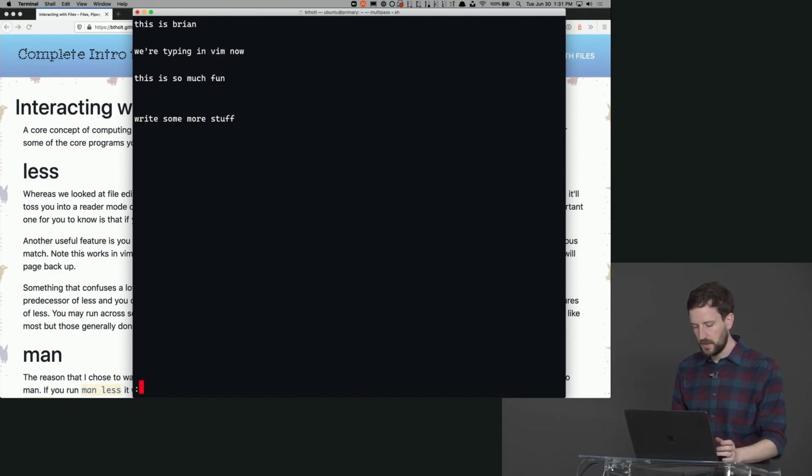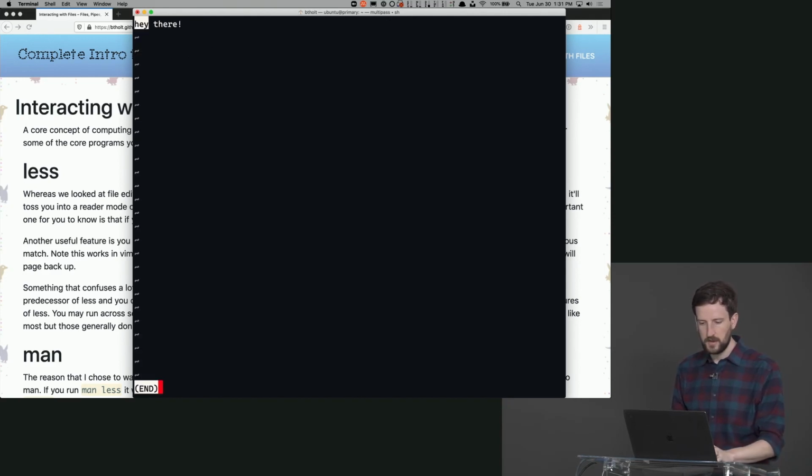There's a way you can search. I think if you say slash and then type hey, yeah, you can search for things. I remember that you can use slash, but there's a bunch of things like that that less can do for you. And yeah, cool.